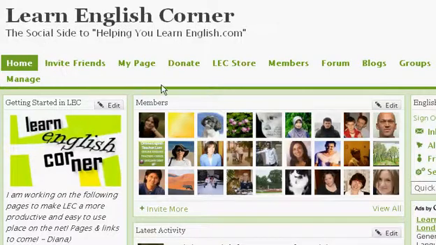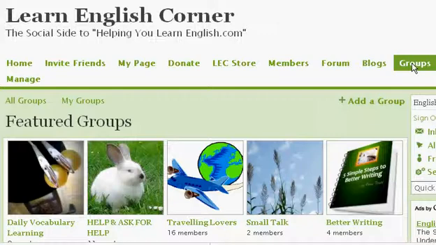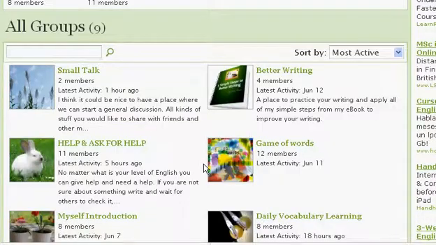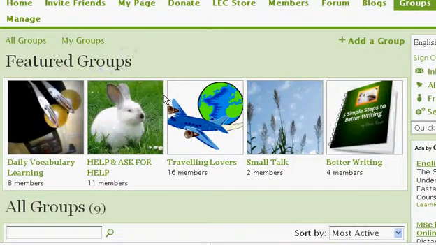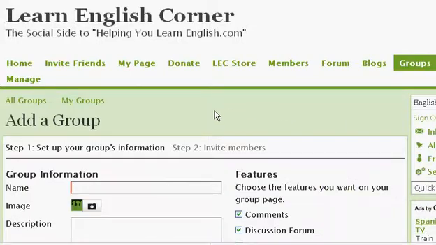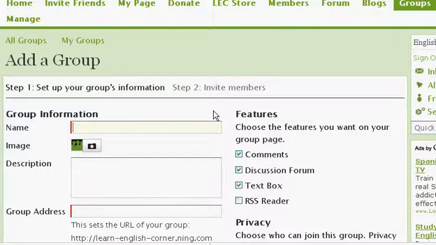So the first thing you need to do is click on Groups to go to the group page, and then you'll see a button right here. Below you'll see the featured groups and also a list of all the groups we have at LEC, which is currently 9. But if we go to the top there, you will see Add a Group. So click on this link, and then you will be taken to your Add a Group page.